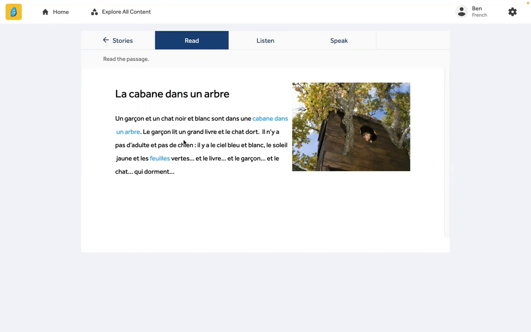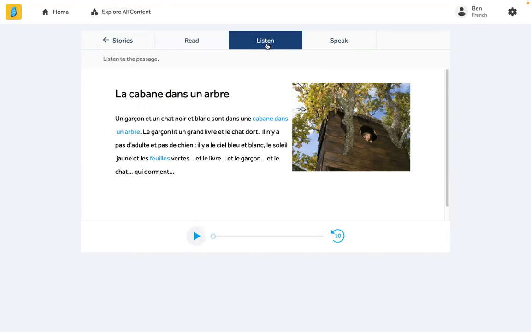Now, once that student has read through the short story on their own, then they're going to get to the listen tab. On the listen tab, they can listen to this story read aloud to them by a native speaker.